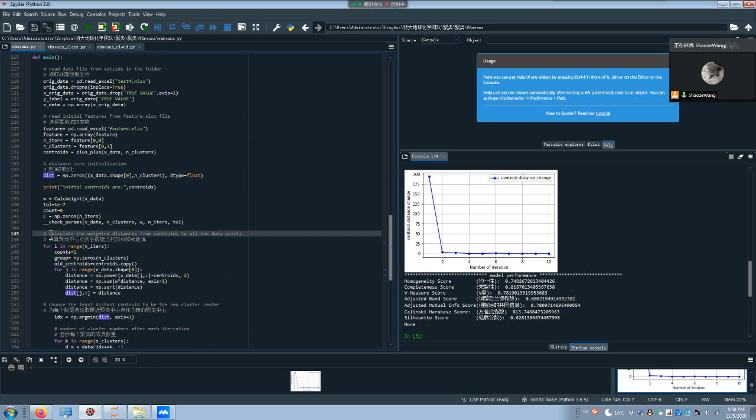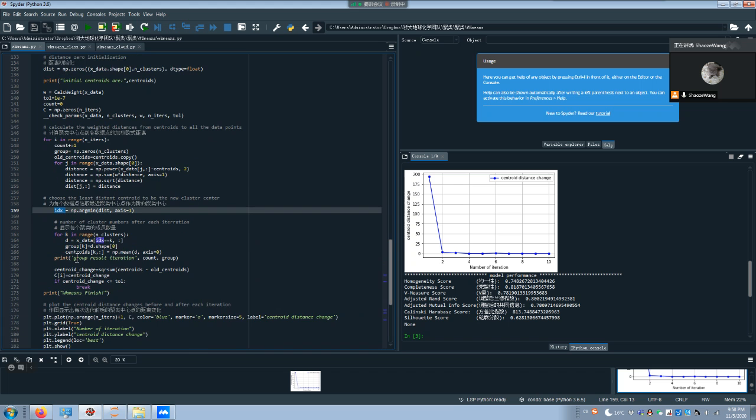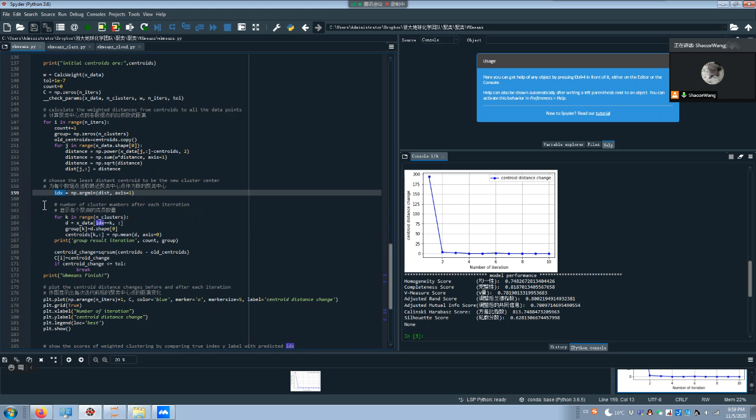The next one, calculate the weighted distances from centroids to all the data points. After we calculate the weighted distance, because the weight times the distance, we can choose the least distant centroid to be the new cluster center for this data point, and also save the index over here. After all of the iterations are done, it prints wkmeans finish.